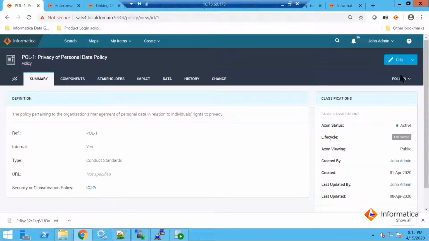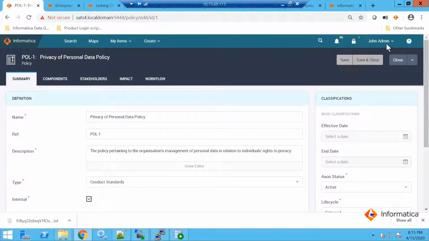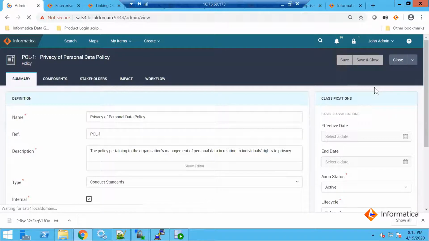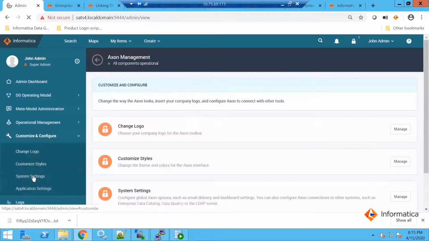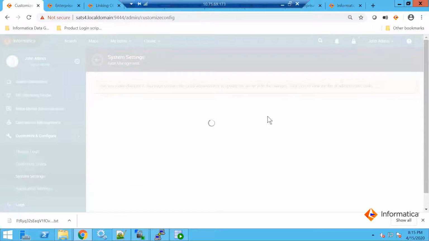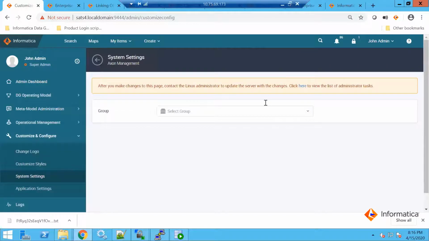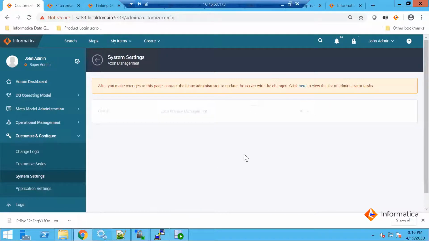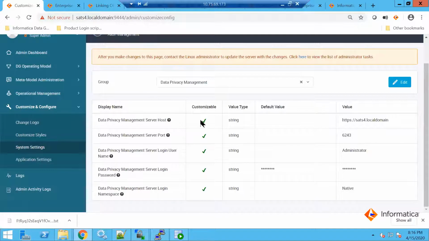I'm going to click on edit here. But before I do that, I had to show you this in the beginning: the admin panel. If I go to customize and configure, click on system settings, and select data privacy management, you need to provide all the basic information about the data privacy server: the port, the login name to the server, the password, and the type of login.